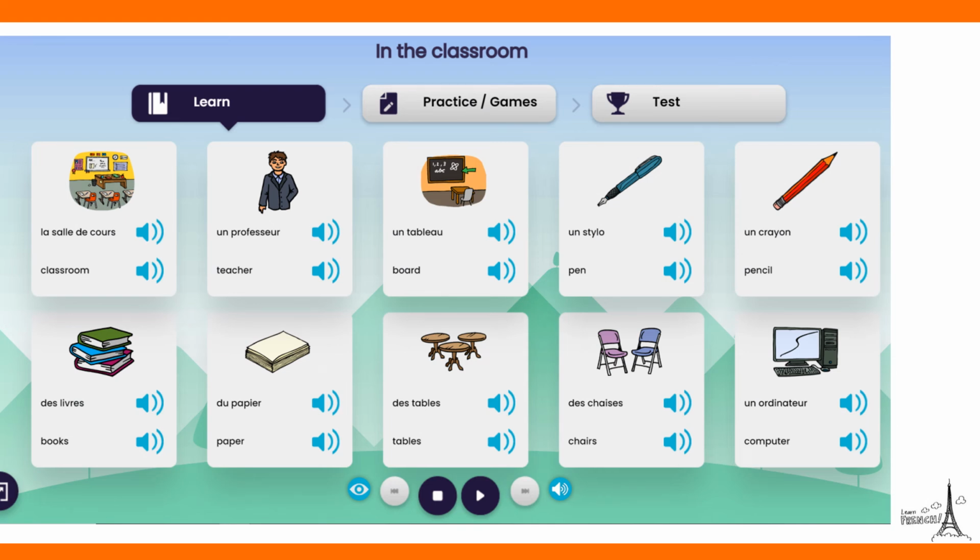It's not quite what we have done in school, but it's enough that you can practice it and you can learn some new words. And look, you've got des chaises and des tables as opposed to une chaise and une table, because most classrooms have more than one chair and more than one table. So hopefully that gives you an idea.